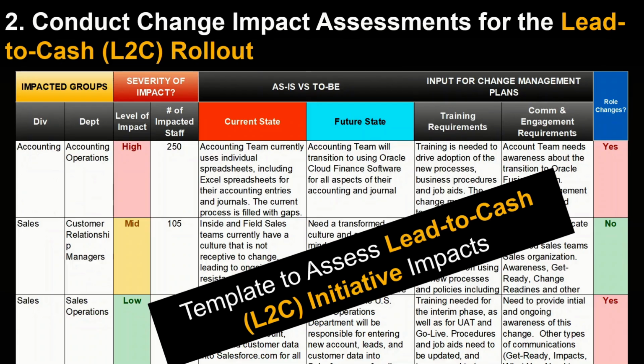And to do that, you can download the free impact assessment template that you are currently looking at here on my screen. You can delete the sample data and then enter the data that is relevant for your lead to cash program. You can include divisions, departments, level of impact, what is changing, current state and future state, and the requirements for change management.